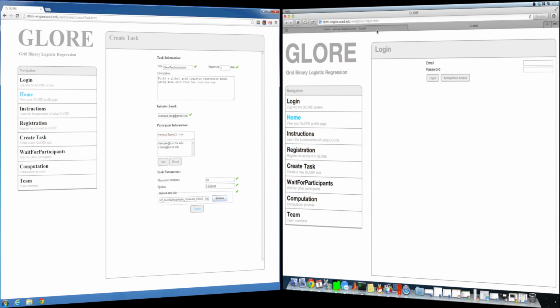This takes a few seconds until a message "You have created a new task" appears. Note that no data have been uploaded to the server during the entire process, and WebGLORE only records task name, expiration date, description and initiator email.